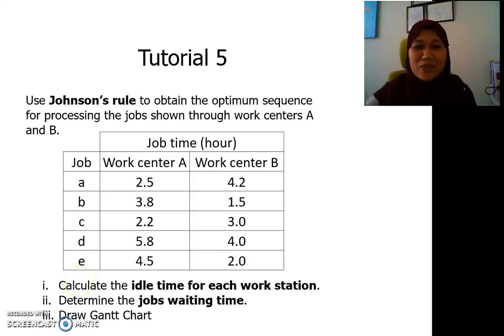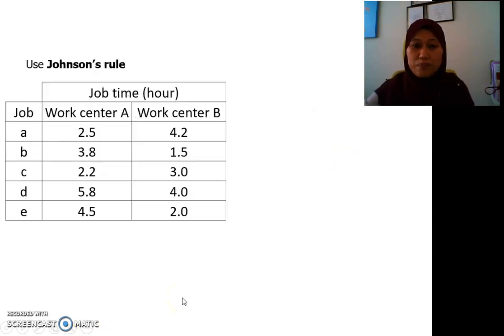Hi everyone, today I'm going to show you a tutorial on Johnson's rule, applied to two or more machines. For this case we have two work centers, A and B, and we have 5 jobs that need to be completed. The first step is to rearrange the sequence, and then we will make the in and out table to calculate the idle time for each workstation and also the job waiting time. At the end, we need to draw a Gantt chart.